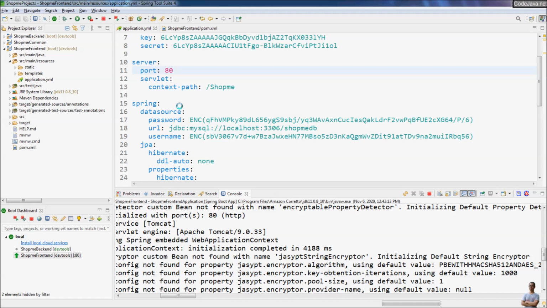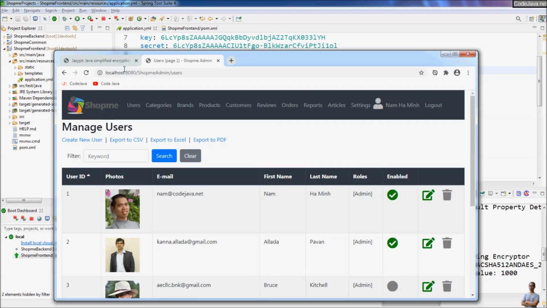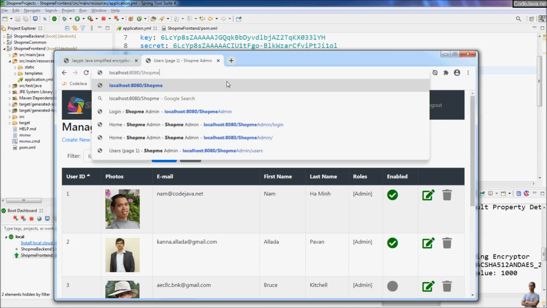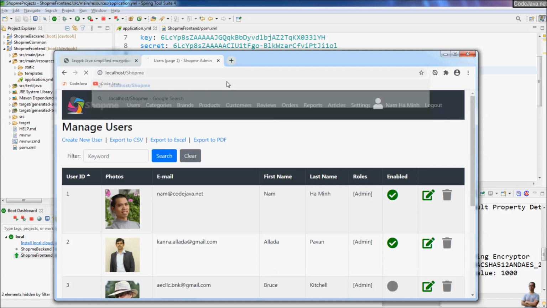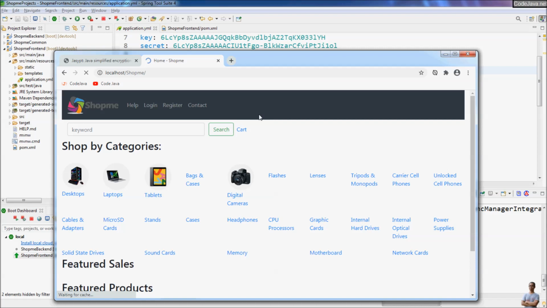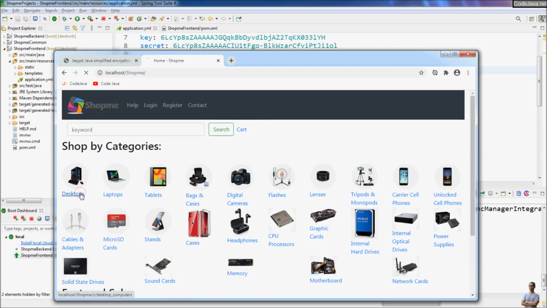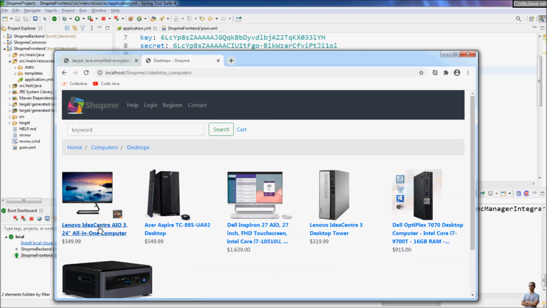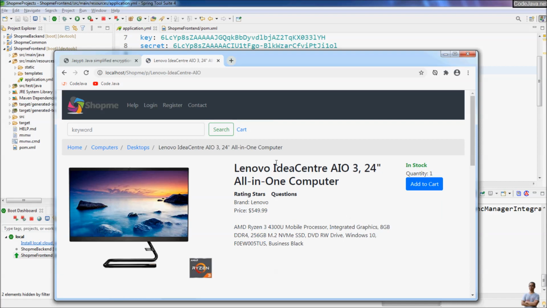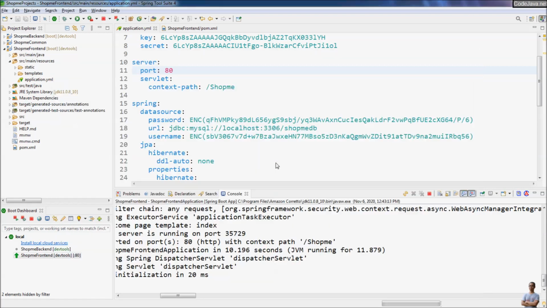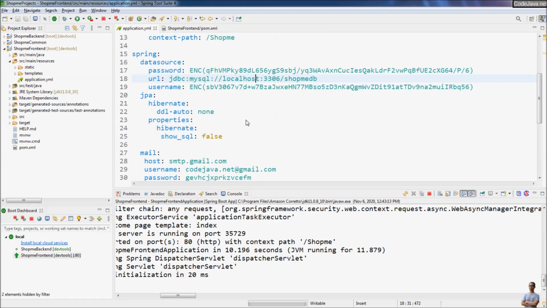Okay, let me check by accessing the ShopMe frontend application. Okay, you see, we can see the product information. Perfect, right? And the username and the password of the data source are encrypted in the configuration file here.